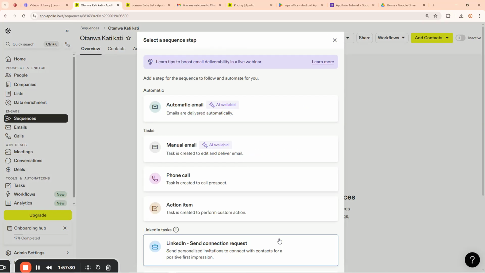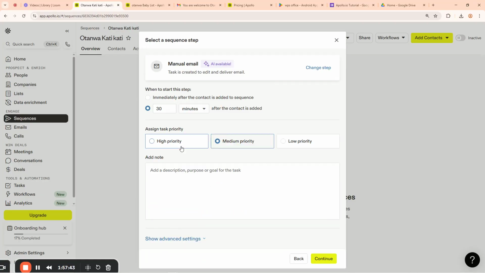Say, okay, add a step. And now I have to specify I'm going to what? Deliver my email now. So am I going to use automated email or am I going to say manual email? I will say manual email because I want to type my mail by myself. So how many minutes is it going to start delivering to you? I will say, okay, 10 minutes. Let me even say 2 minutes.